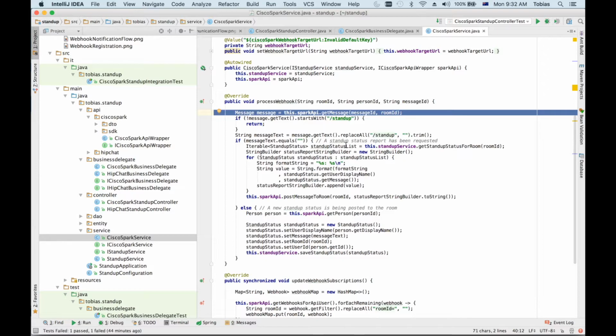It's a little bit more work on the API side, but definitely worth it. So we go grab the message from the Spark API. Now we've got a message object. We get the text, and we make sure that it starts with /standup.